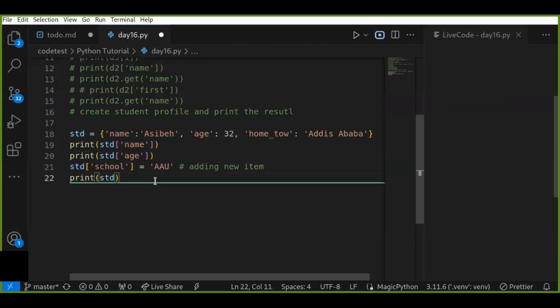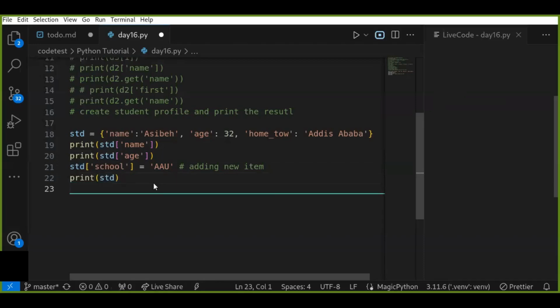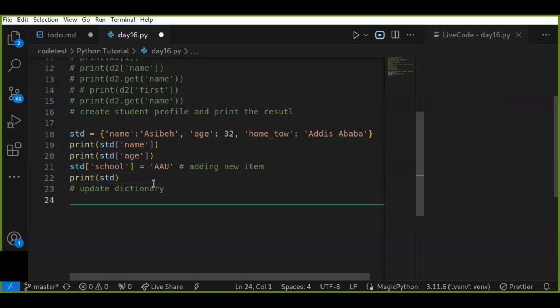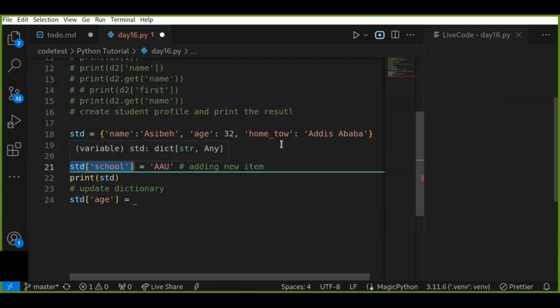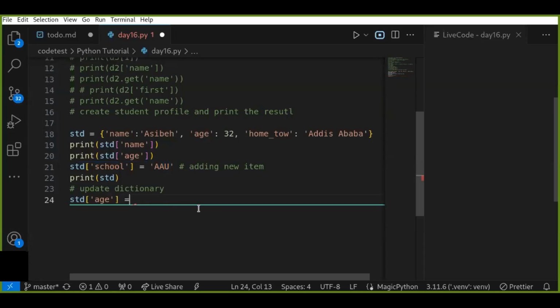Okay, so far so good. And the other is updating a dictionary. You can update the dictionary. So for example, if you want to update age, I just use the same syntax as adding a new item. By the way, if this key does not exist in the dictionary, it just adds it to that dictionary. But if the key exists, it just changes the value of the current key instead of adding to the dictionary.